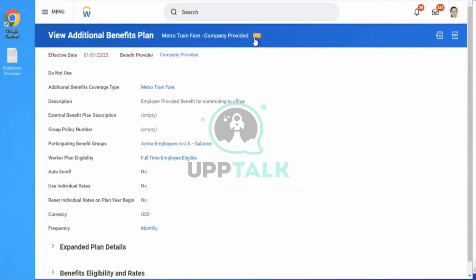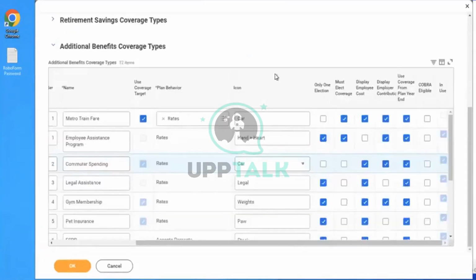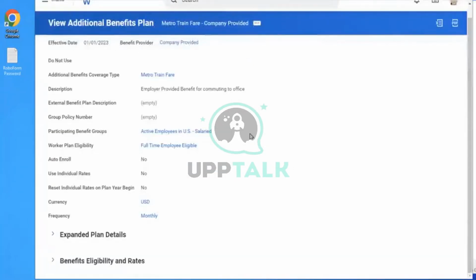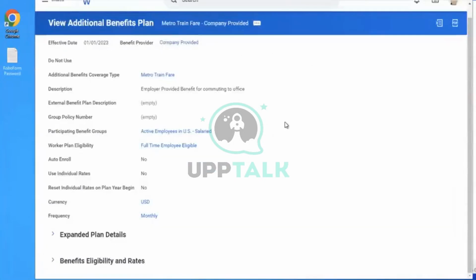It again depends on the customer requirement. For example, if they say all employees are eligible for only one rate, then you need not select this one. If they say the rates are different based on age, years of service, or employee management level, then it's mandatory to select this coverage target, and you need to create coverage targets like management, executive, non-management, or years of service. We'll take the scenarios also.